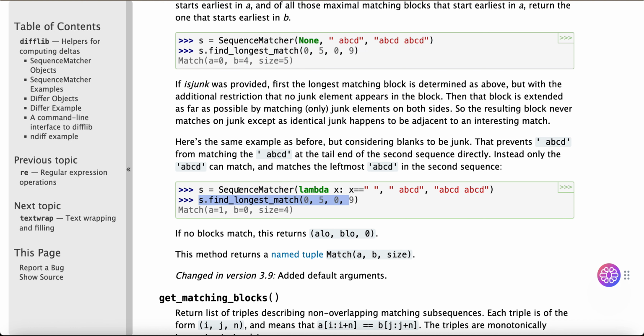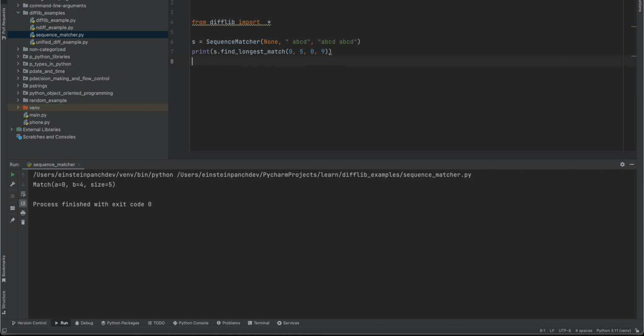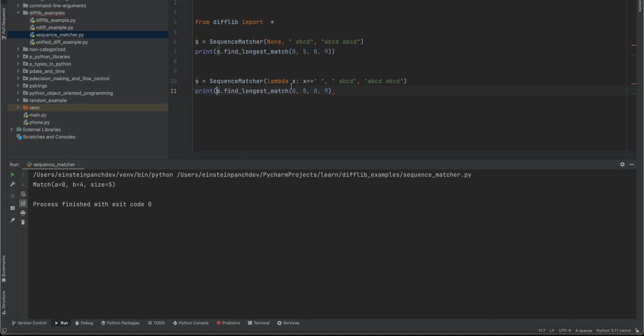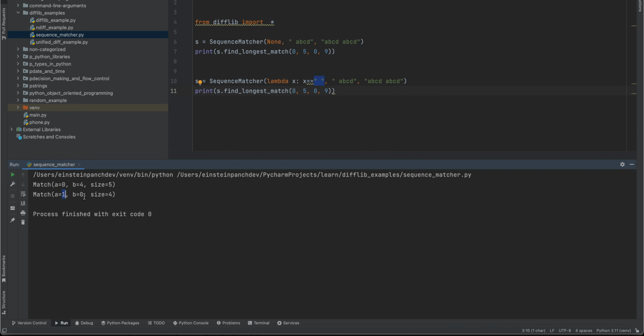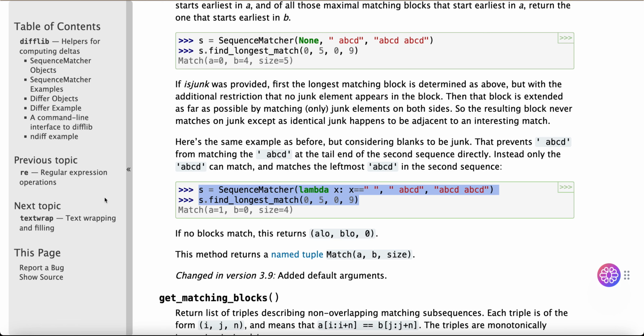Let's do the example. s = SequenceMatcher(lambda x: x == " ", "ABCD", "ABCD ABCD"). s.find_longest_match(0, 5, 0, 9). Let's see the output: a=0, b=0, size=4.